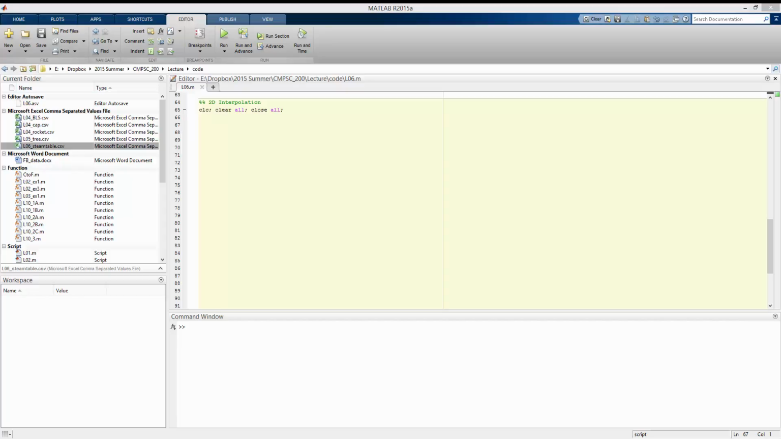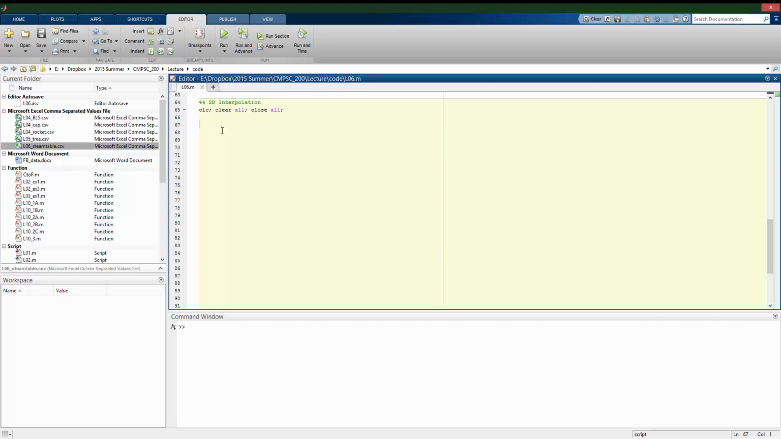And unlike what we saw in one dimension, where the spacing between the measured data didn't matter as long as it was strictly increasing or strictly decreasing, for the built-in interp2 function, all of the data points must be evenly spaced for this to work. Now there are other methods besides interp2 that you could use for non-evenly spaced data, but we're not going to focus on that in this course.